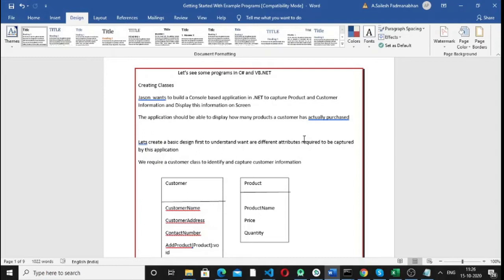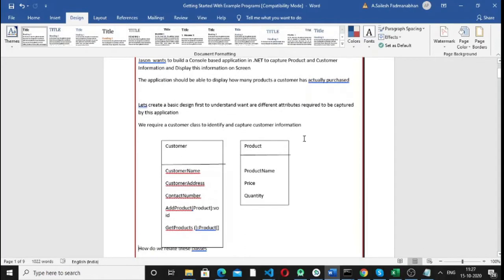Jason wants to build a console-based application in .NET to capture product and customer information and display this information on screen. So the application should be able to display how many products a customer has actually purchased. Now what we need to do, let's create a basic design first. Let's look at the basic design.